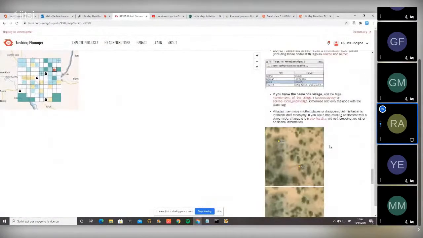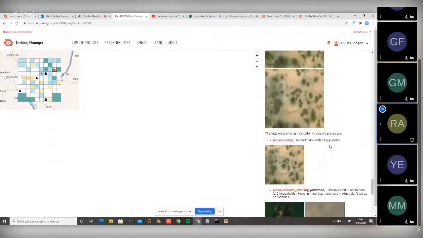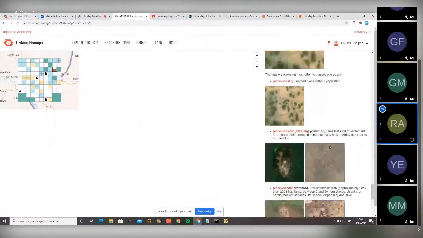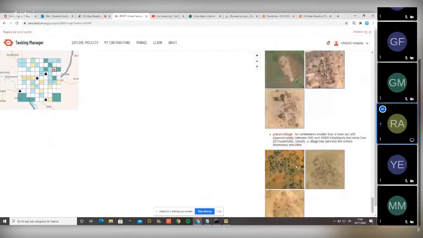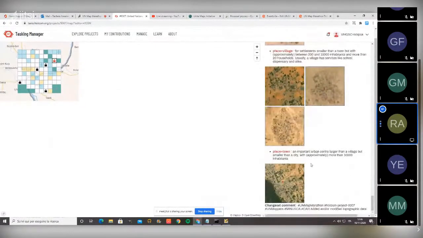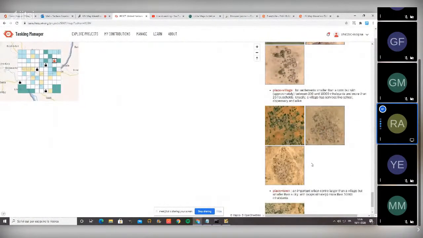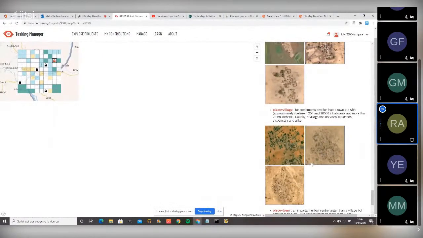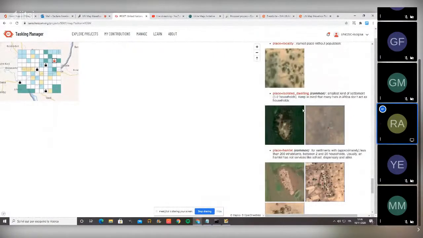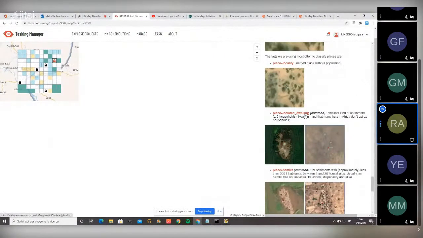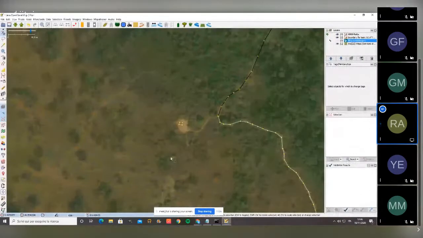And if we go back to the instructions for the places, we can see that there is also a classification of the places. So we can have isolated dwellings, hamlets, villages, towns and so on, and it's based on the importance and on the dimensions of the settlement. So here we have one household. So I think we can map it as an isolated dwelling.